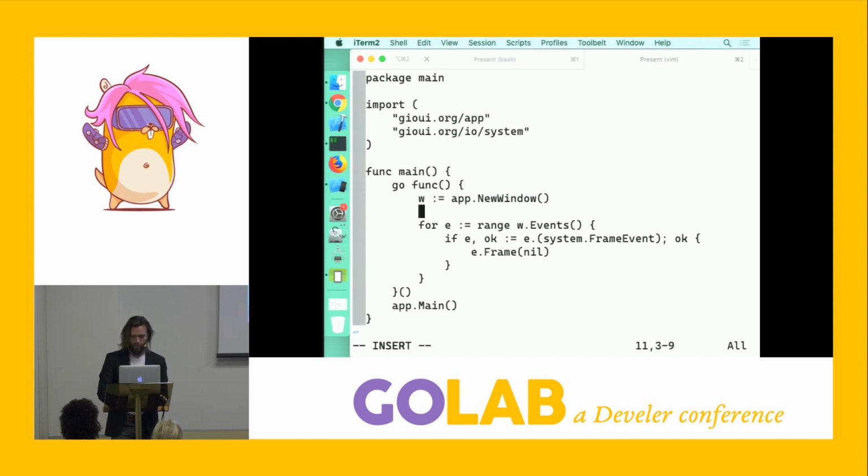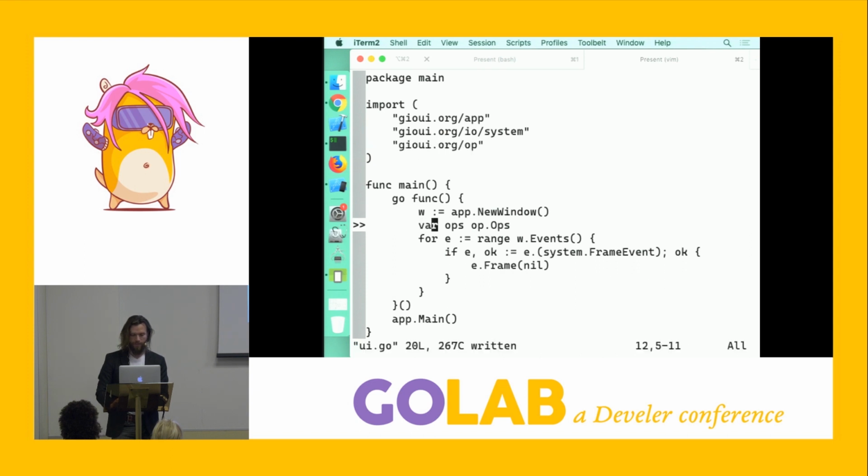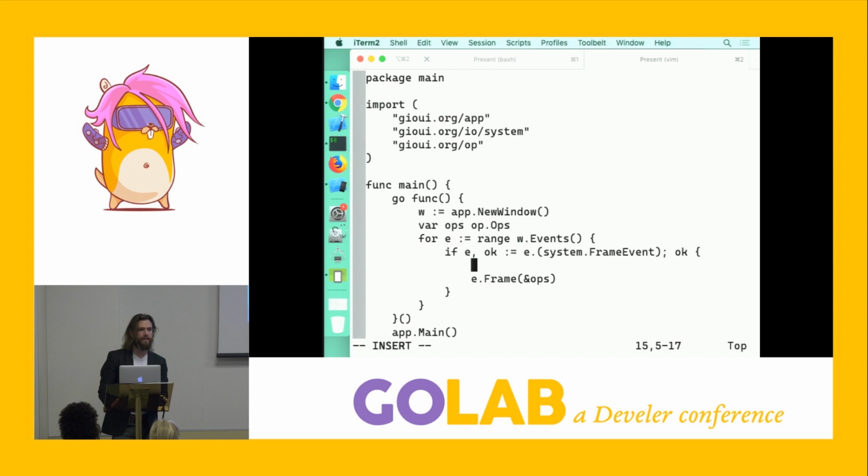In our case, we're going to have this operations buffer. It's just an ops, which is simply encapsulating this list of operations. And give it the ops. And a very simple operation is setting the color. And another simple operation is drawing a rectangle. We're keeping it simple just to see how we build up a user interface from the bottom up.